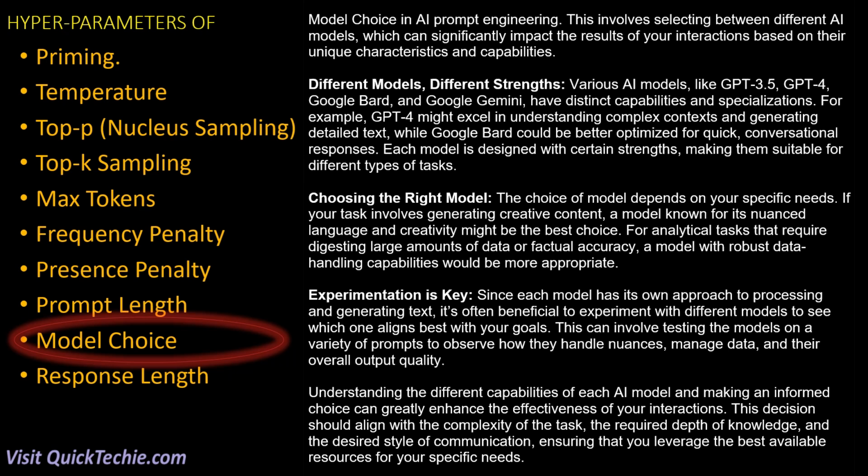This can involve testing the models on a variety of prompts to observe how they handle nuances, manage data, and their overall output quality. Understanding the different capabilities of each AI model and making an informed choice can greatly enhance the effectiveness of your interactions. This decision should align with the complexity of the task, the required depth of knowledge, and the desired style of communication, ensuring that you leverage the best available resources for your specific needs.